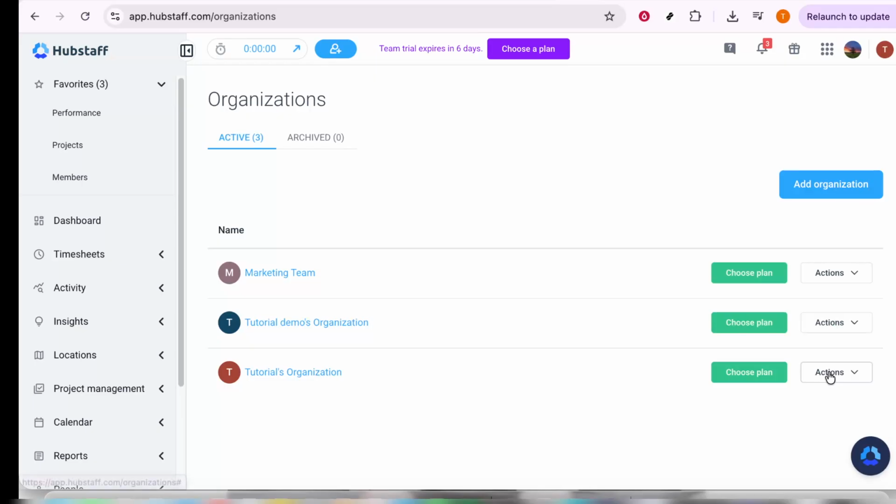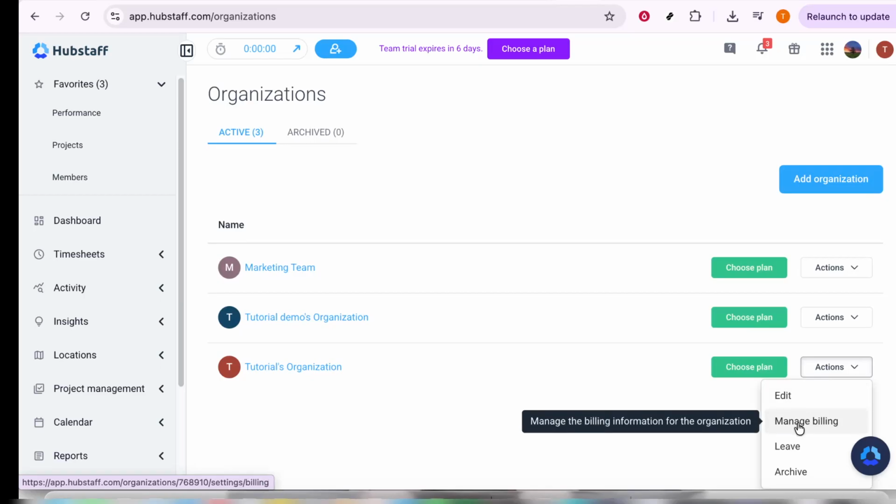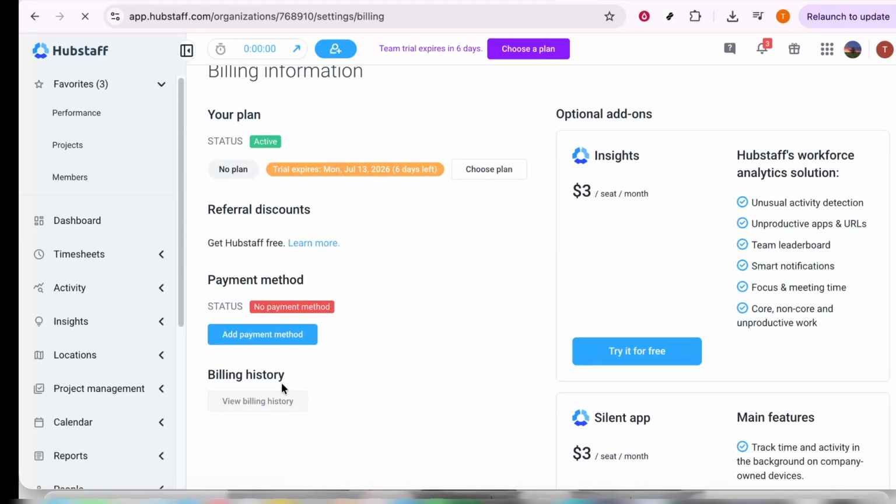This menu contains additional options related to that specific organization. From there, look for the Actions option and then choose Manage Billing. This will open the billing section where you can review and update payment-related details for that organization. Inside the billing area, find and click Update Payment Method. This is the option that allows you to add a new payment method or replace the existing one.